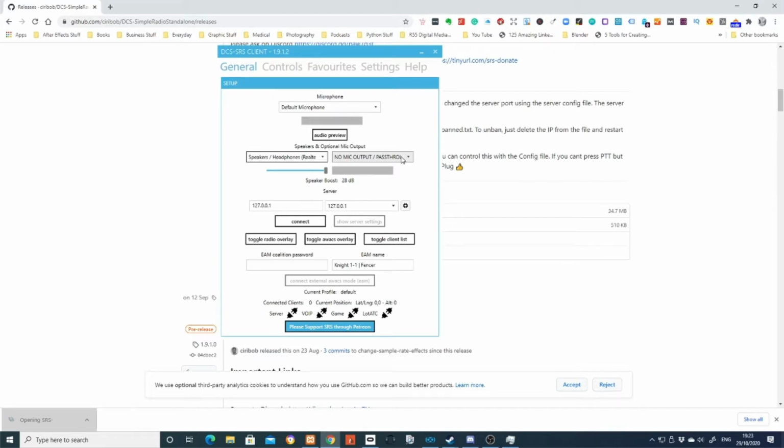So this no mic output, is it pass through or something like that? Yes. I've read one of the tutorials and they said don't bother touching that, leave that as it is. I would say have no mic output. If you have a microphone output pass through, you'll hear yourself talking. So you should always leave that like that, unless you want to hear yourself talk.